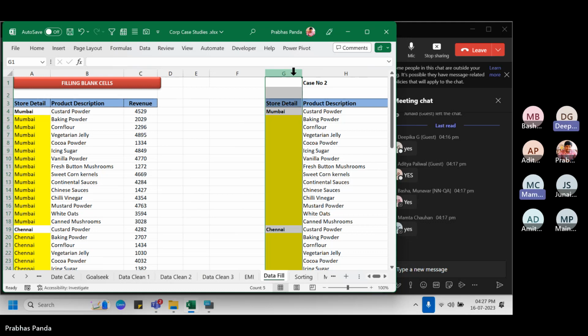Can we apply this in pivot? No, pivot, we have different options. I will tell you when we go for our day three training. I will tell you about all these things in the pivot case.